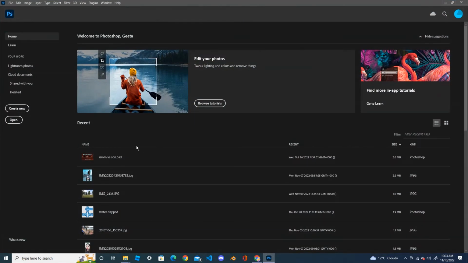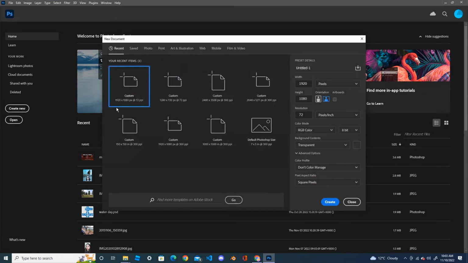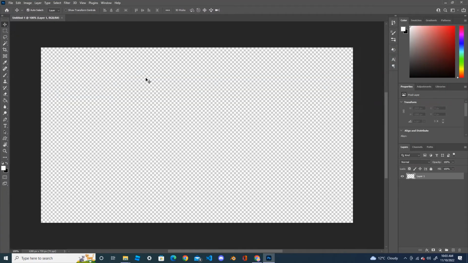First open Photoshop and create a new document. Okay, here is the new document. Here we're gonna have a background and the white text, and on top of the text we put some image.